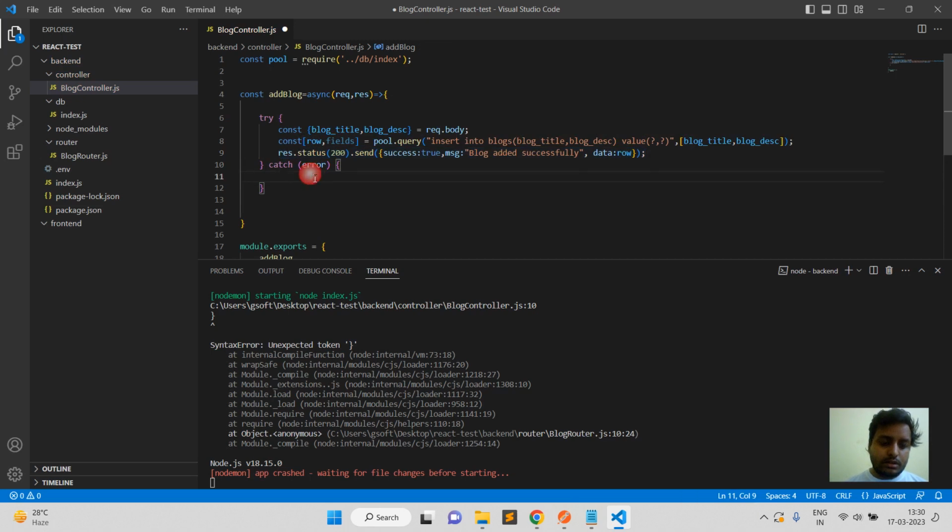Inside catch we will have to pass status 400, and then success: false, and for the message, blog addition failed, here we can pass directly error.message. And in the data we are not going to pass anything. Here I am not going to pass it also.